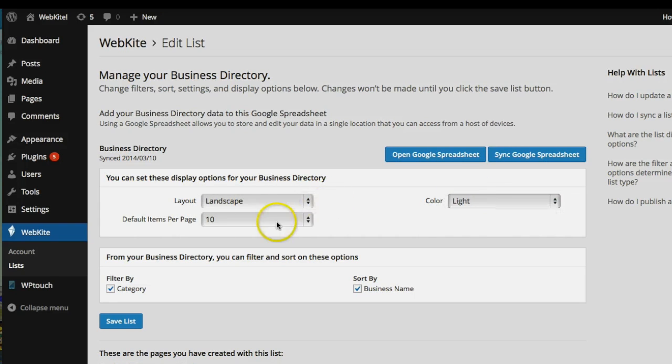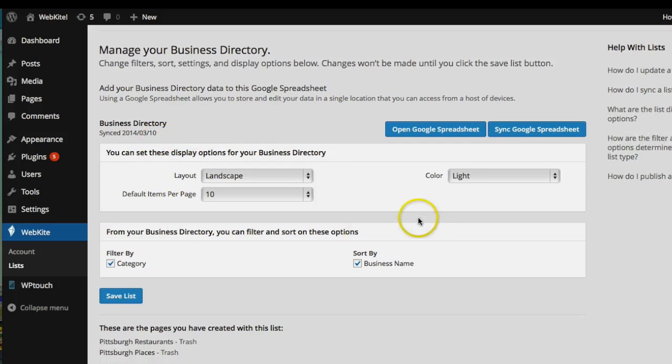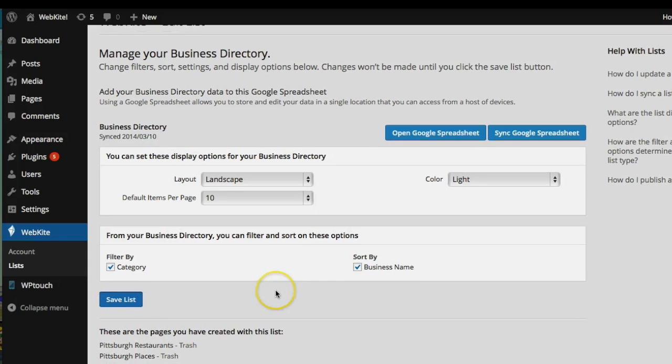So once you have your spreadsheet filled out, you come back here and you choose how you want it to be displayed. You have three different options of layouts, different colors, default items page, and then you could also check what you want to sort by or filter by. And then once you're ready, you sync spreadsheet and it'll sync it, and then you click Save List.